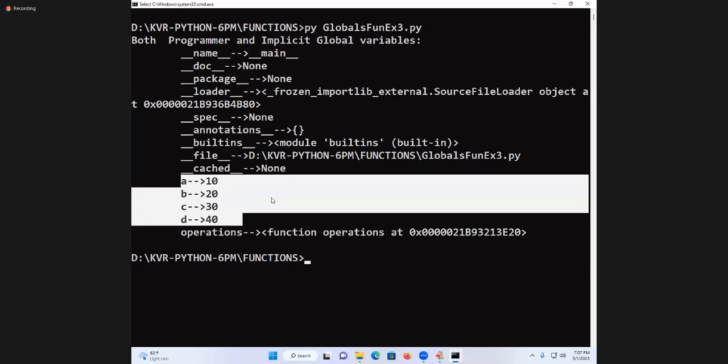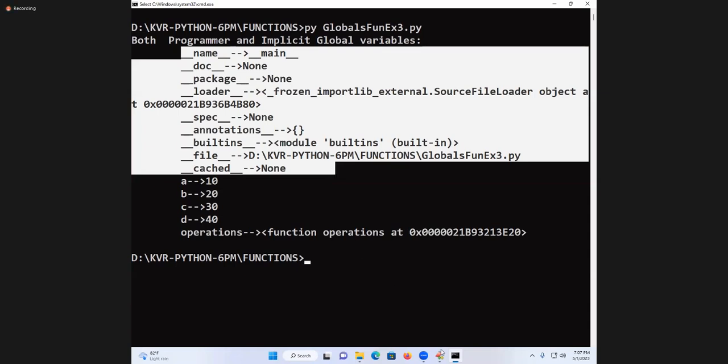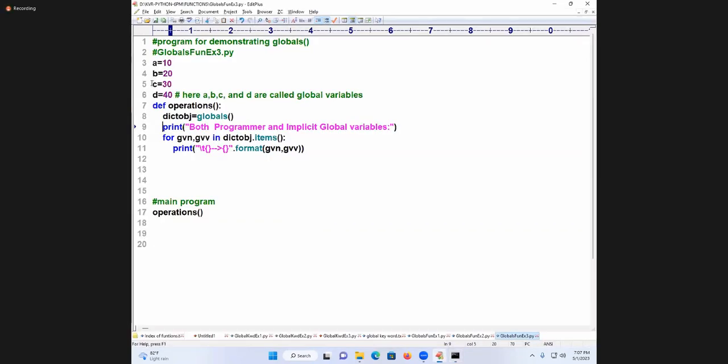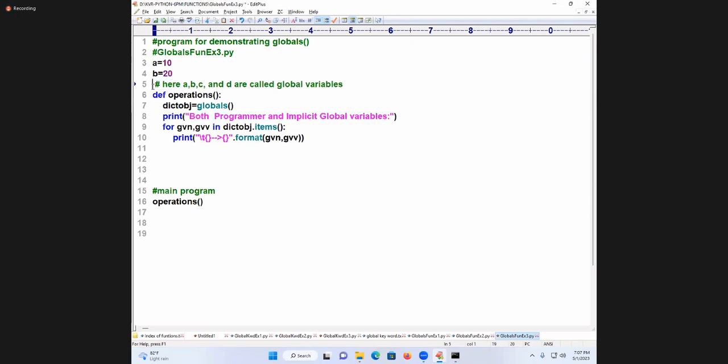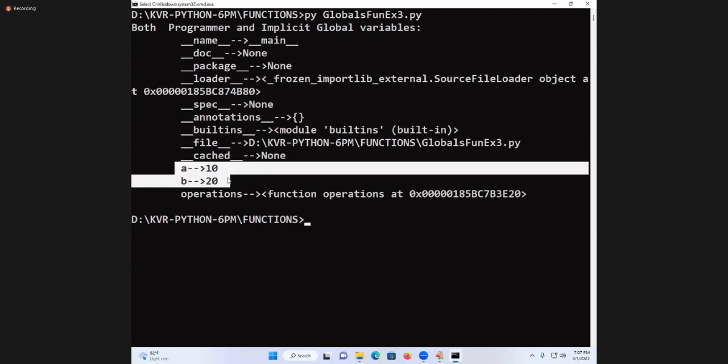Are we really interested in this kind of variables? No need. If I take only two variables, you will get two variables only. Of A, B, C, D, A and B are global variables here. Just try to run this. Only A and B will come.